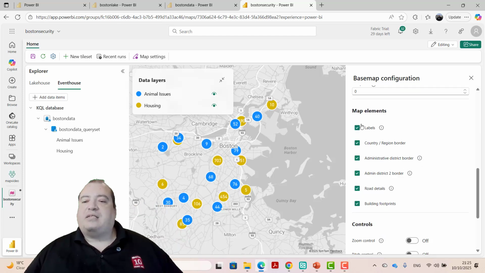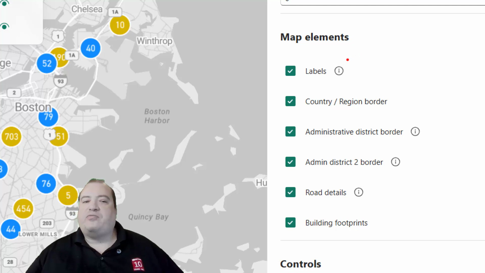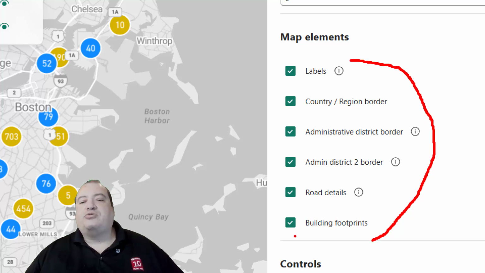Besides that, I have map elements that I can choose to add or remove. All of them are visible at the moment: labels, borders, administrative districts. I can choose to remove some of these elements or keep them.